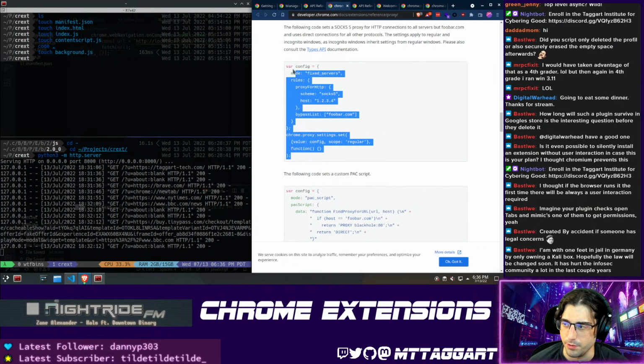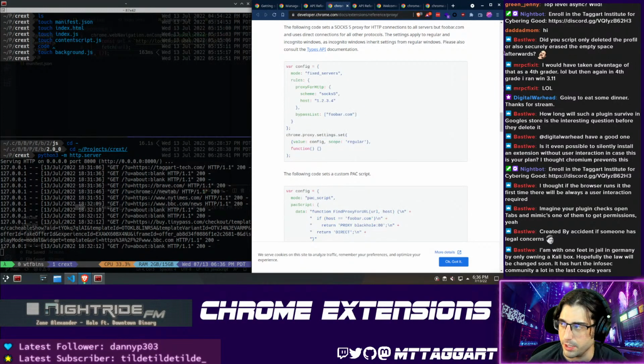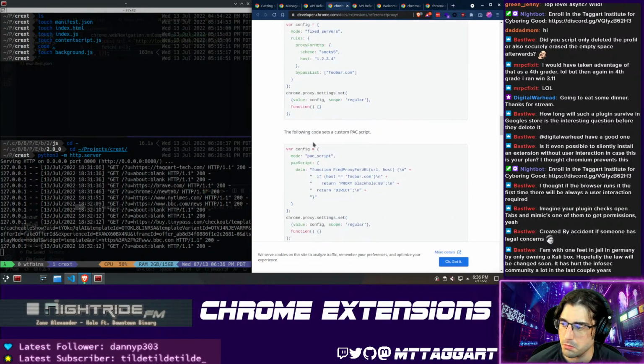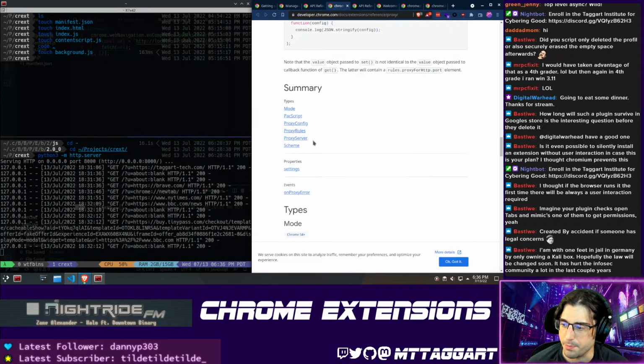Oh, interesting. So this is literally just what the SOCKS proxy, like what all those extensions do. That's pretty funny.